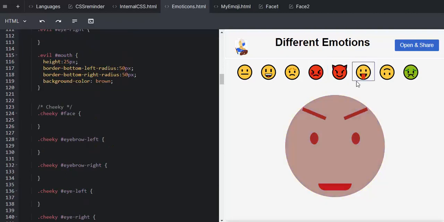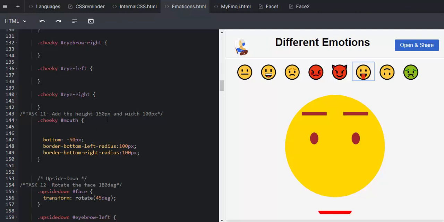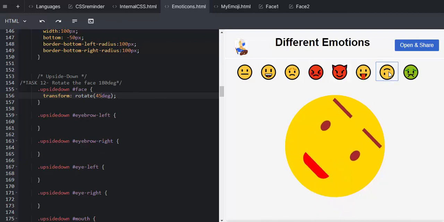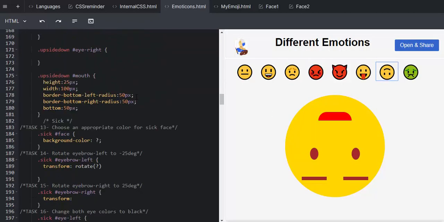We're going to move on to cheeky face. We're going to add the height 150 pixels and the width 150 pixels to the mouth ID. There's the cheeky tongue sticking out. Task 12. Rotate the face 180 degrees to make this upside down face. It's only rotating 45 at the moment. Change the 45 to 180. And there's our upside down face.